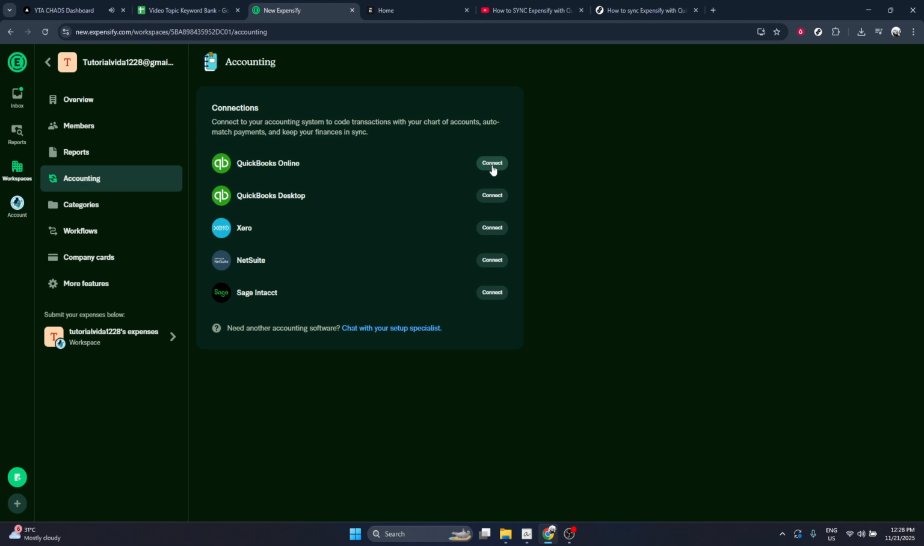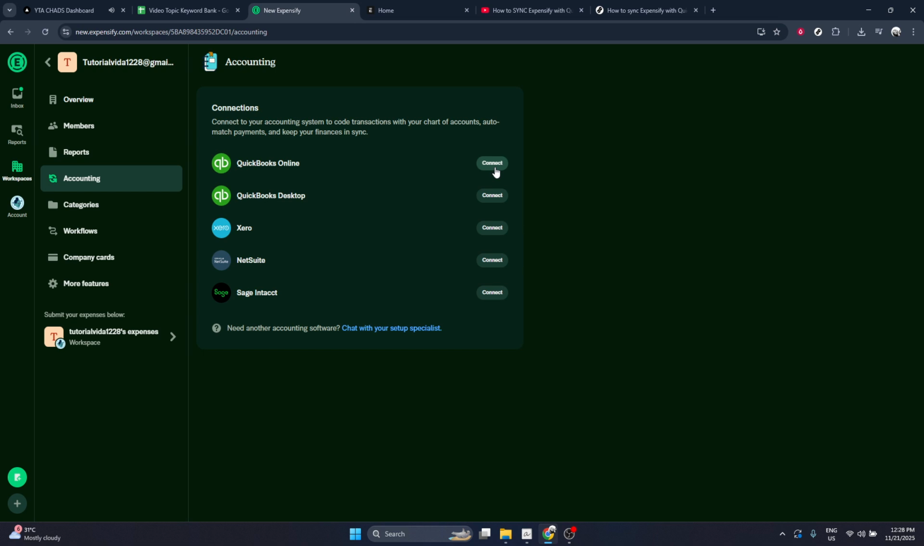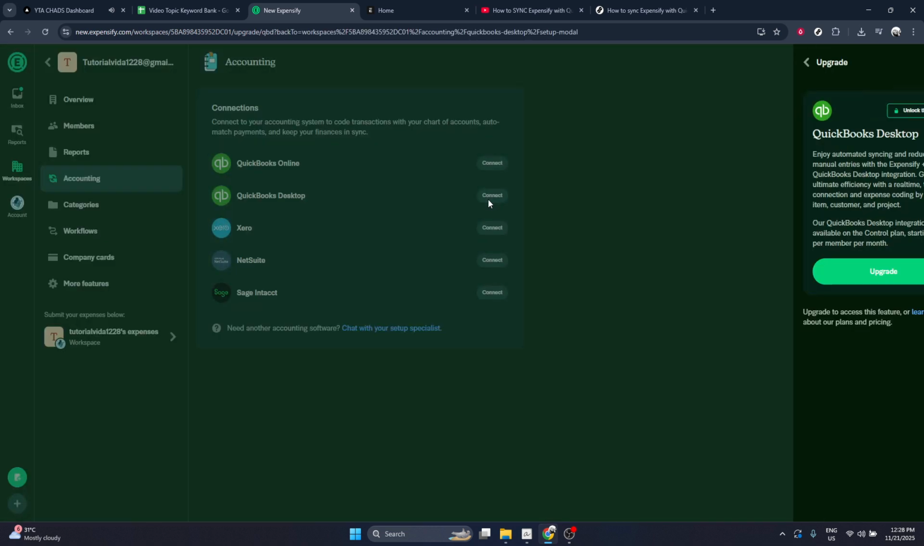On the accounting page, you'll see a section for connecting to accounting software. Here, Expensify offers different integrations, and QuickBooks will be one of them. Look for the option to connect to QuickBooks, then click on the Connect button. When you do this, Expensify will redirect you to a QuickBooks login or authorization screen where you'll be asked to sign into QuickBooks and grant permission for Expensify to access your data.